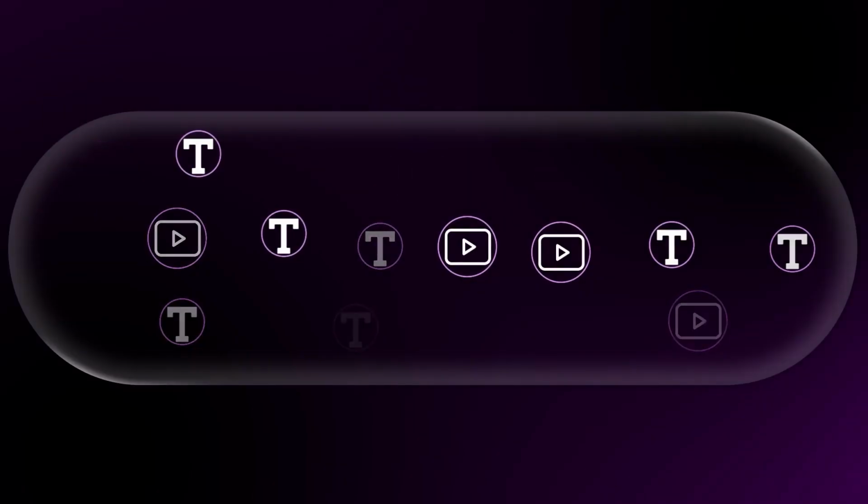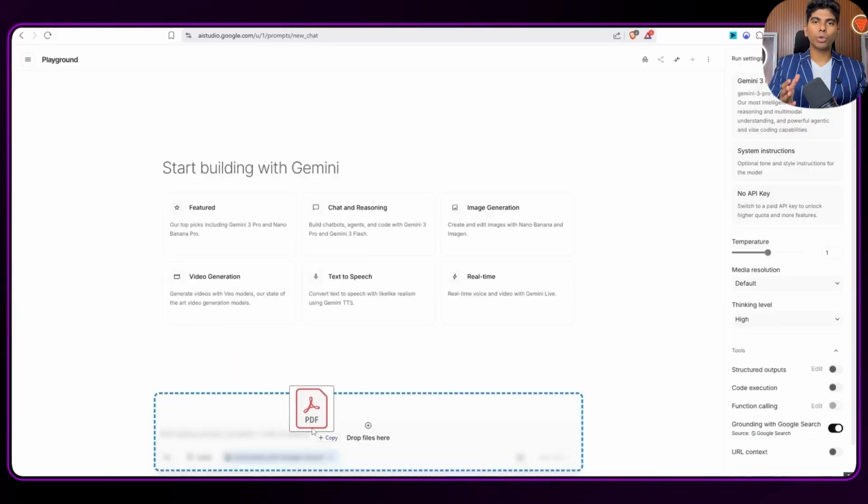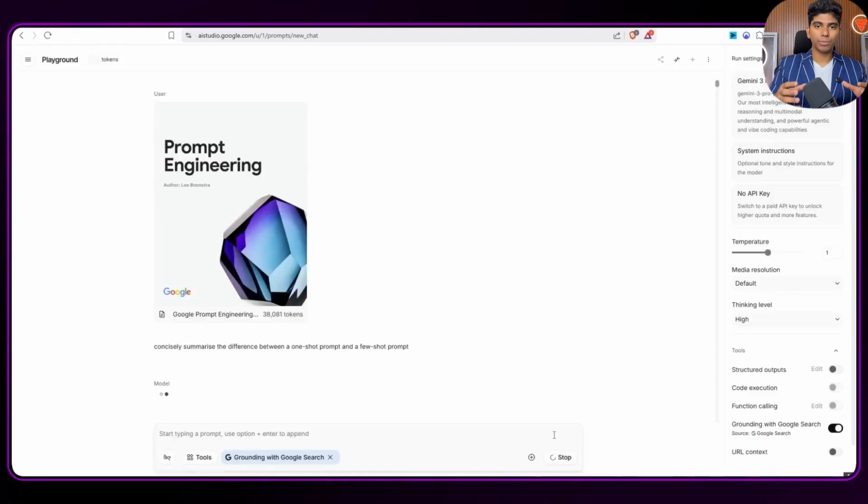Whenever we prompt AI using text or media, tokens are used from the context window to reflect how much space these files are taking in the memory of the AI. Once you reach the end of the context window, it'll start forgetting things and even hallucinating, which is exactly why Gemini's 1 million token window is so useful. For example, let's try uploading Google's 68-page prompt engineering guide as context and see if Gemini can respond to us with this context in mind. After uploading the book, we'll prompt Gemini to concisely summarize the difference between a one-shot prompt and a few-shot prompt.